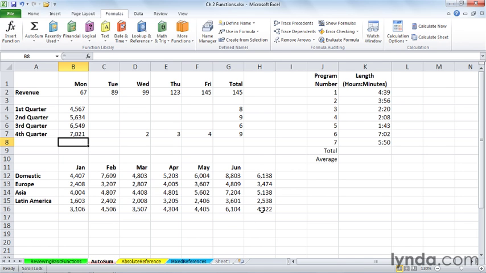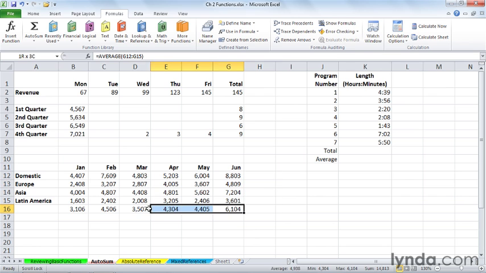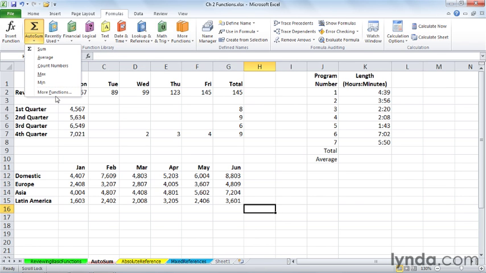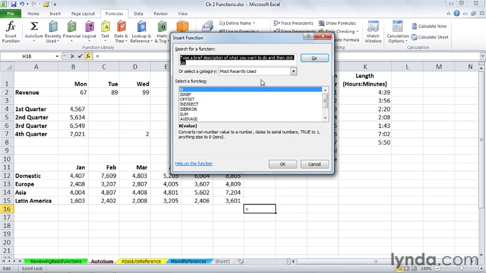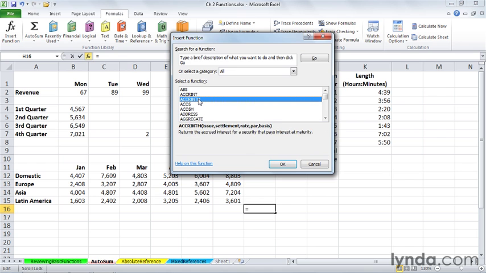We want to do a standard deviation maybe here. I'll get rid of these and these. Click the arrow for AutoSum. More Functions. Recently Used. All. Click S. Down to STDEV and so on. Or variance, whatever it is you want.